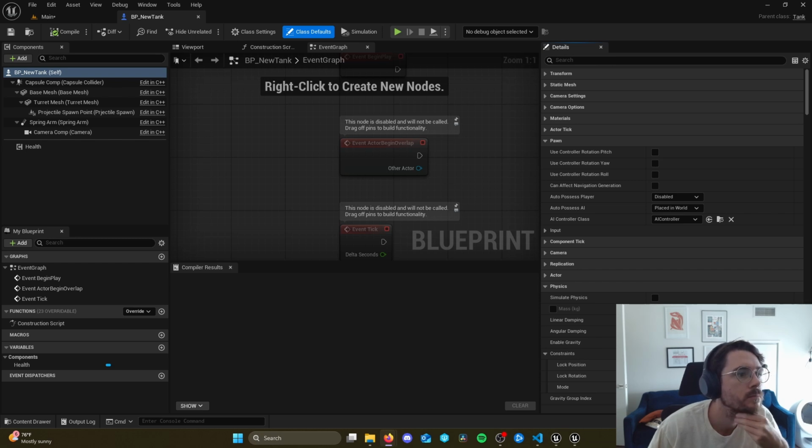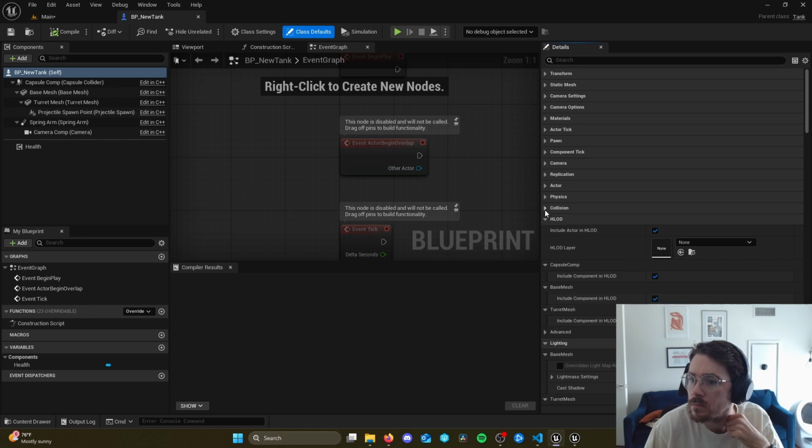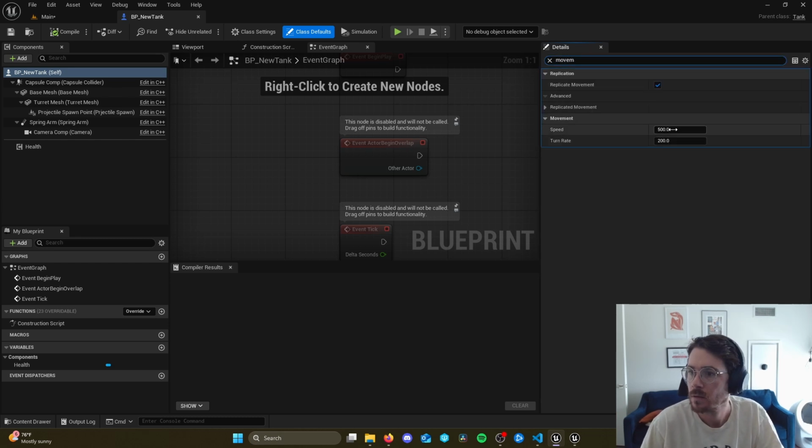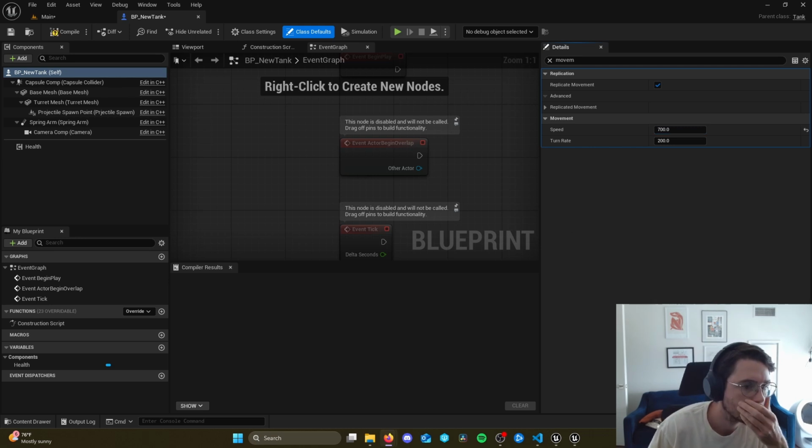I can up this value to say 700. And I'm going to put the turn rate at 120. Now, if I hit play, I can move around quite a bit faster. I'm going to go ahead and save BP Pawn Tank, close out of it, and now we have our game mode set for the game.